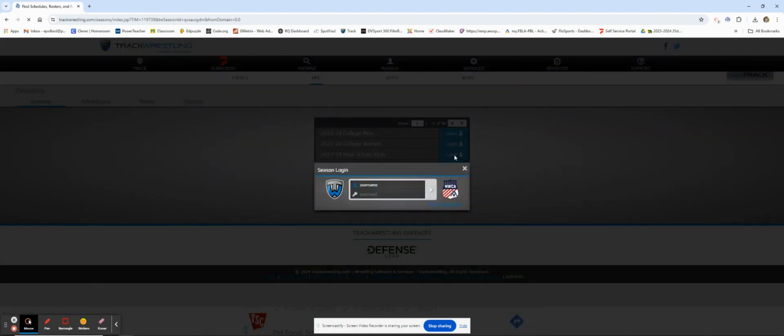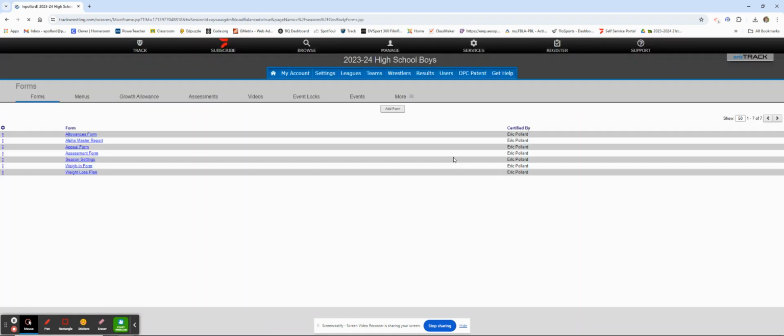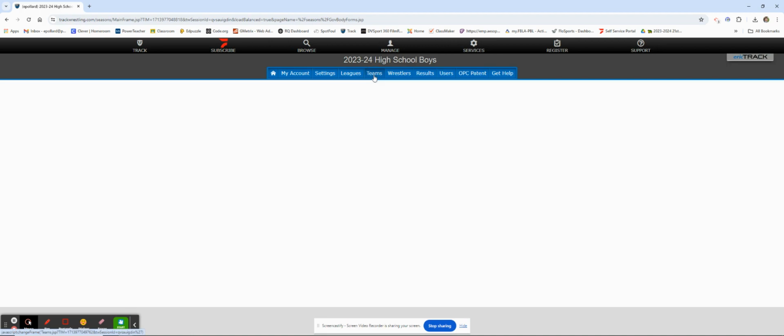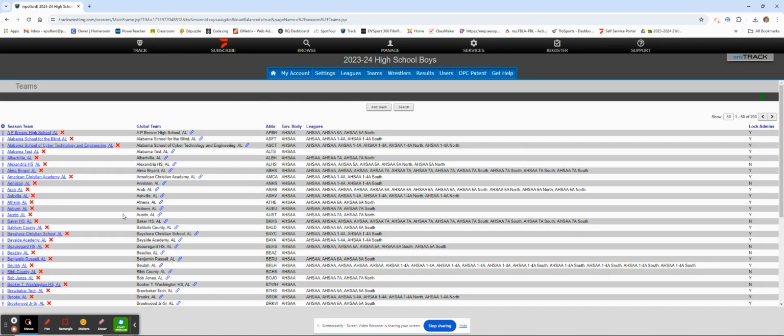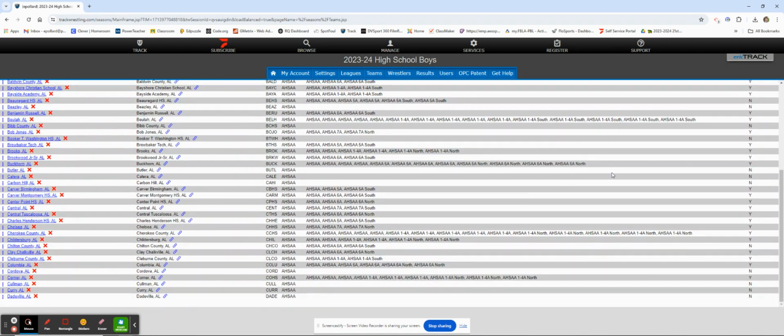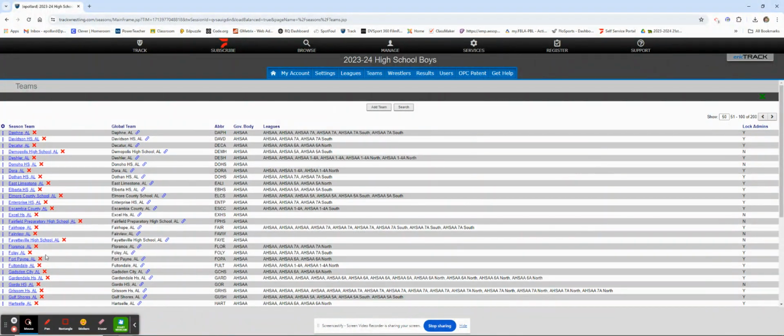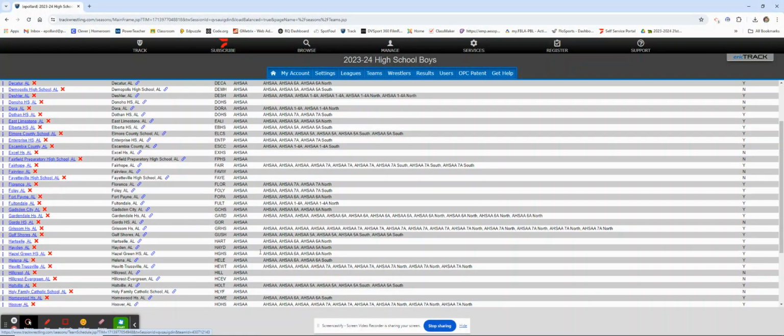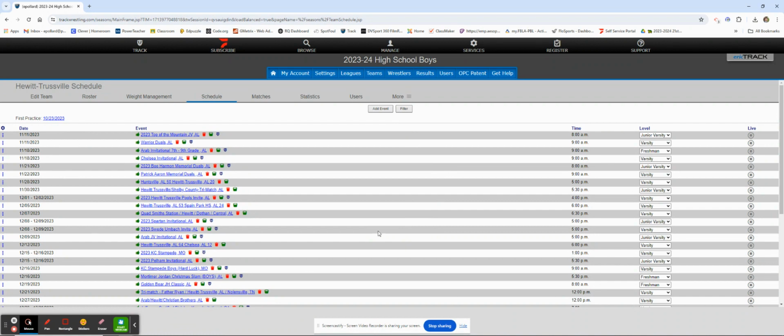So if I click my login, you should have gotten this information already from the Track Wrestling OPC area, but my screen's going to look a little different from yours when you log in, because I have the ability to go to all teams. But as you log in, you'll see this page right here. I'm using Hewitt Trustful High School's page with their permission.